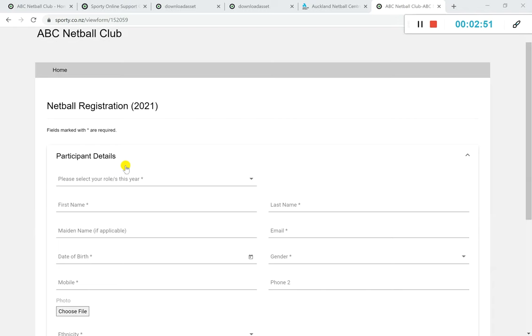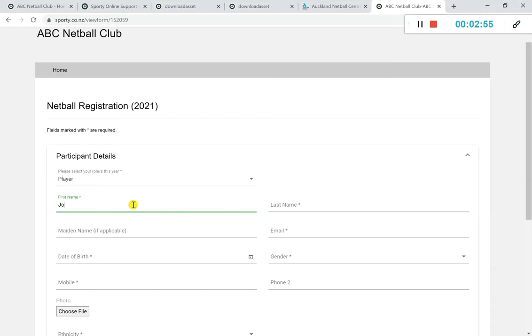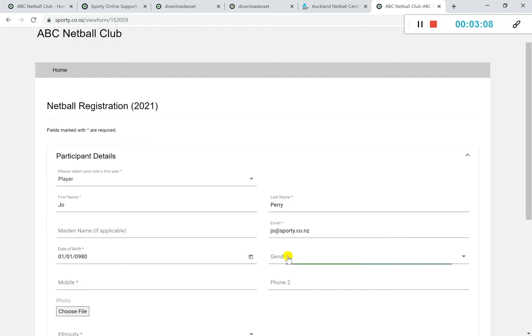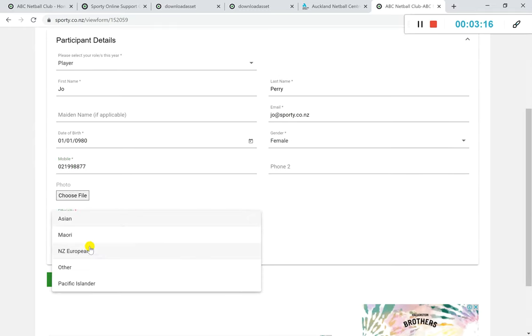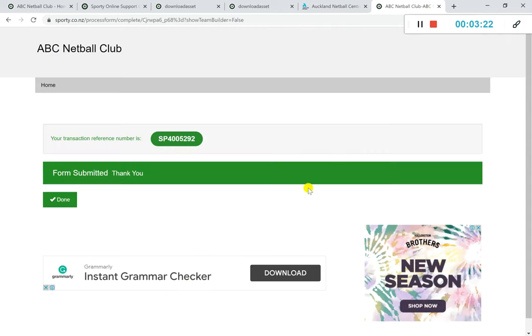So I'm just going to complete the form as if I am a person registering. Once I do that, I'll be sent a confirmation email with the details that I've completed.